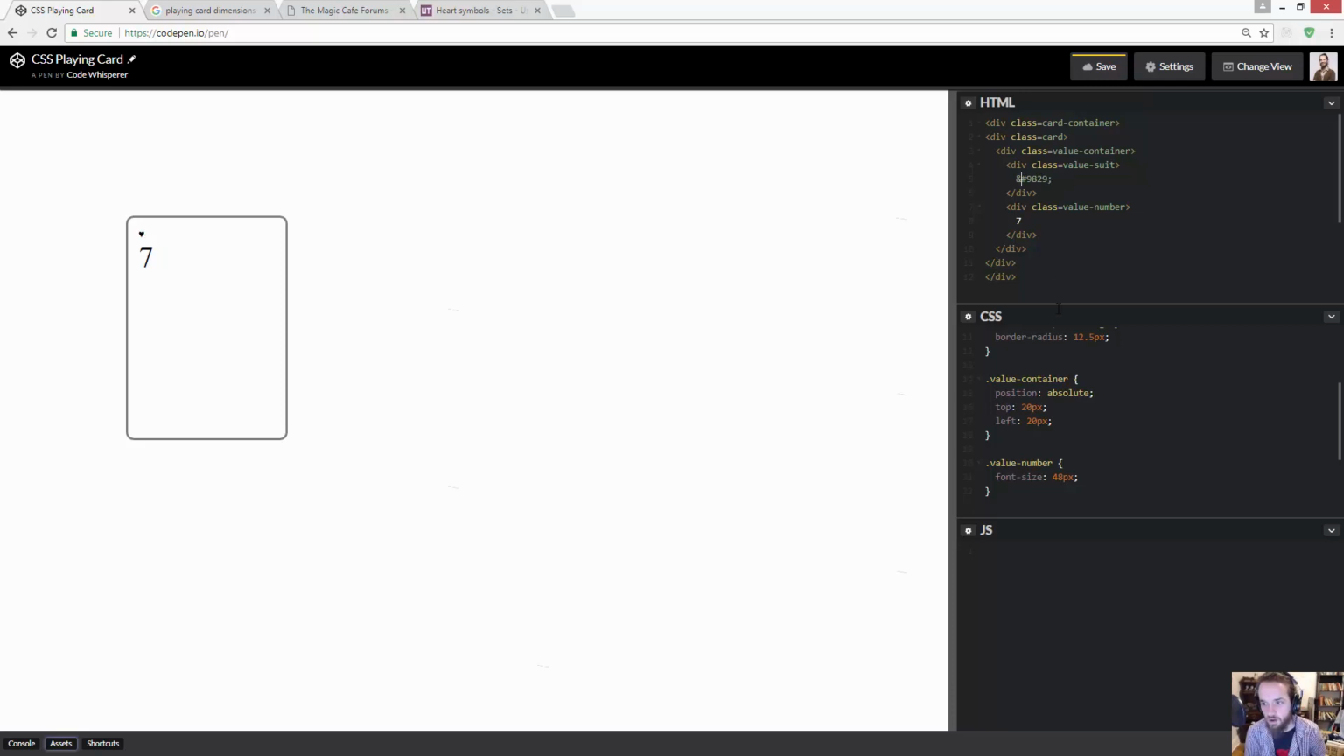Great, so there is our heart. And that's also in the value container. So we're going to want to position the number and the suit on its own. Value number, I'll make another class for value suit. And so value number will be left 0px and position absolute. And value suit will be right 0px and position absolute. Should change things.